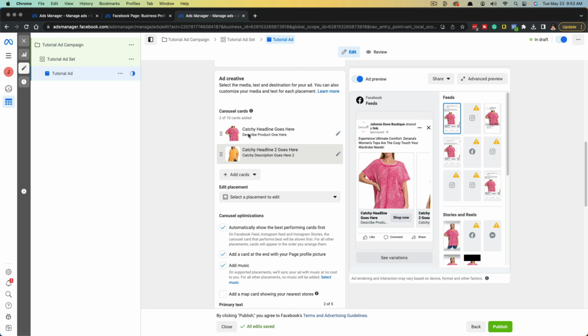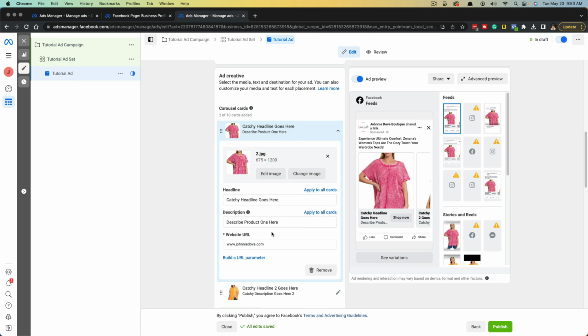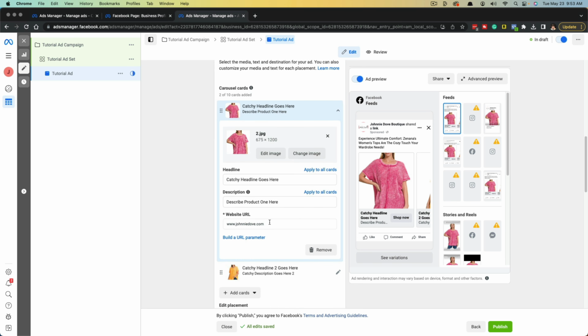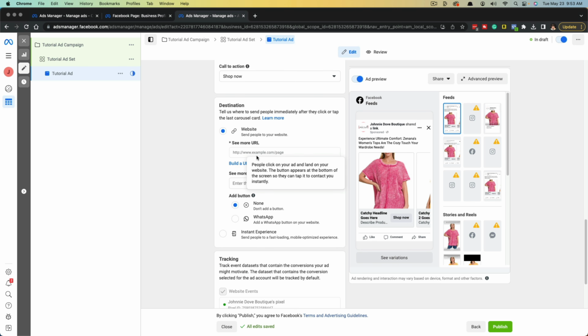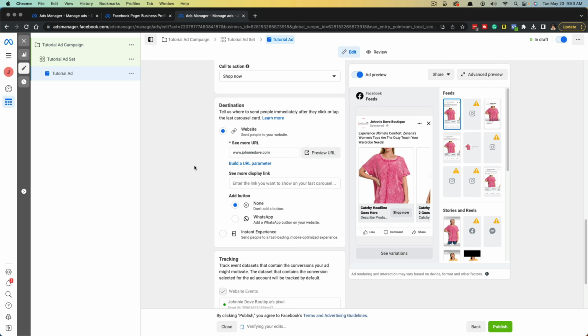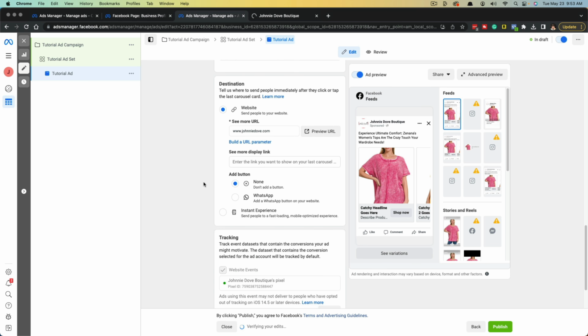Obviously, if we go back up here to our individual cards in the carousel and go to edit, there is a website URL that is linked directly to that specific card. But under destination here, this is going to be the prime destination where, when they click on it, that's where it's going to take them on your site. So make sure you have a destination here under the URL, and you can preview it just to make sure it works by clicking on preview here, and it should take you over to your website.